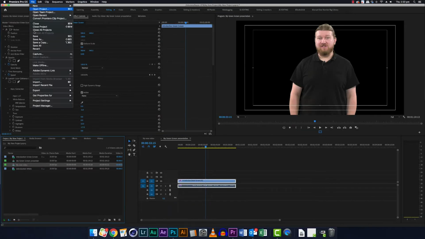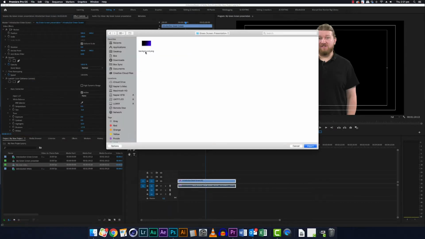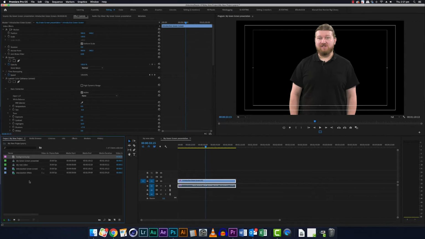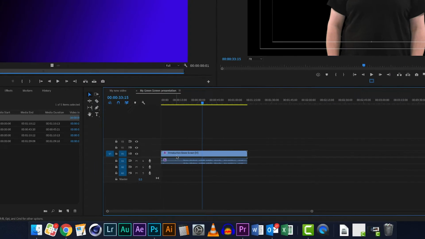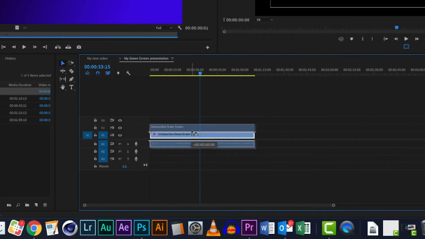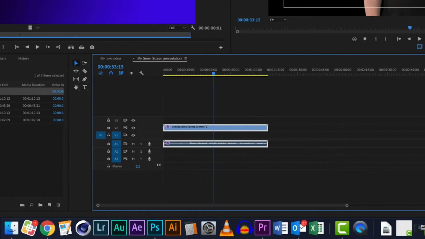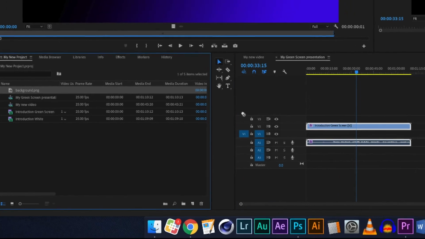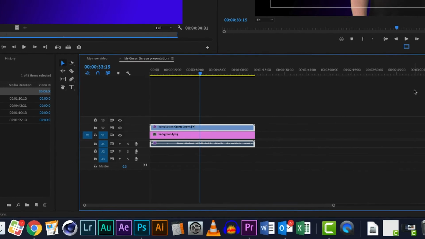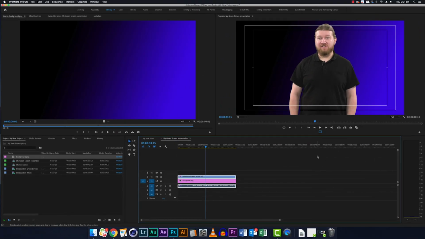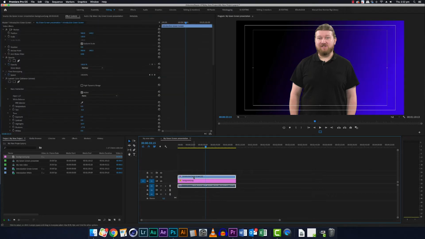So first we'll import our background, and that's going to come into our effects bin. And now we can raise the video up by one layer. Click and drag our background onto the timeline. Now we can see that the presenter is appearing in front of the background.